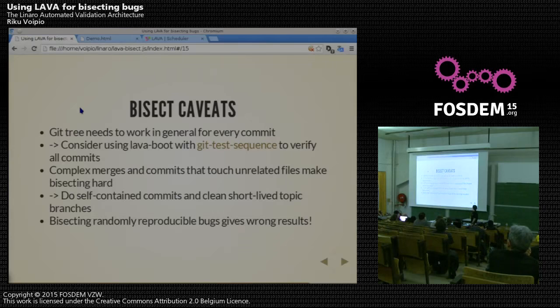So bisecting is rather useful and convenient, but it's also not without issues. First, the kernel, or whatever software you're testing, should generally work for every single commit. And if you have a sloppy work culture, it means that perhaps every second commit works. Someone does one commit which is partial, and then in the next commit fixes it. These kinds of Git trees are not really bisectable because it will find a lot of broken commits in between.